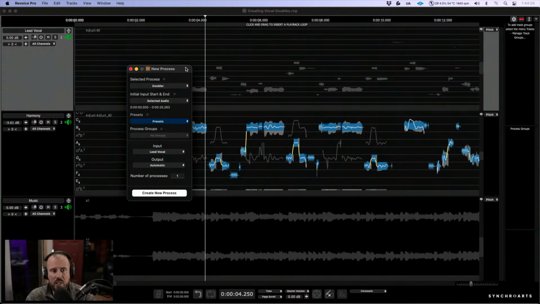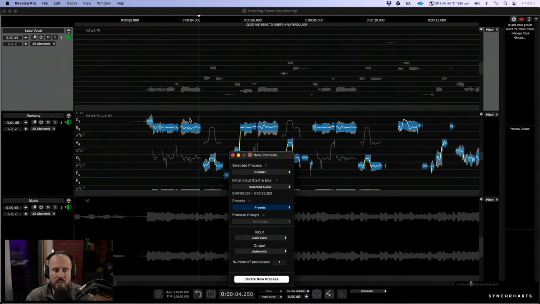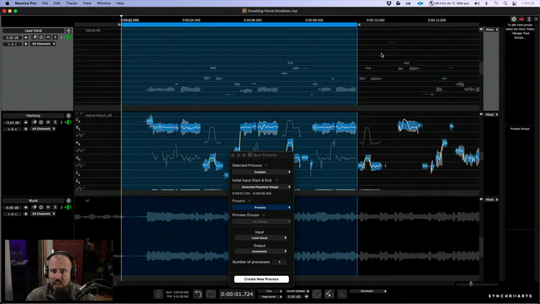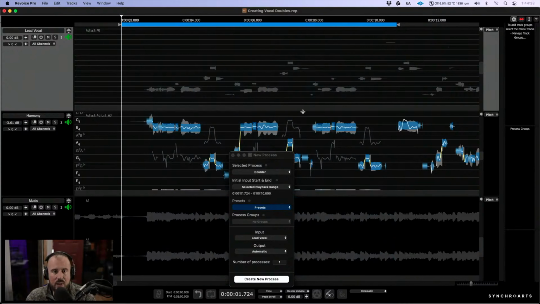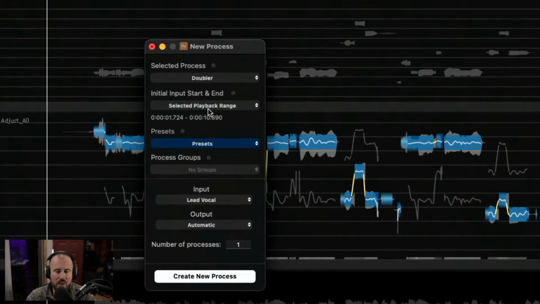In terms of the actual length, we don't need it to be the selected audio. We only made the changes from here to here. So let's click and drag to make a highlighted range selection. And this will give us now the duration of the doubler that we need. Like I said, it's going to be a doubler. We can zoom in a little bit here.